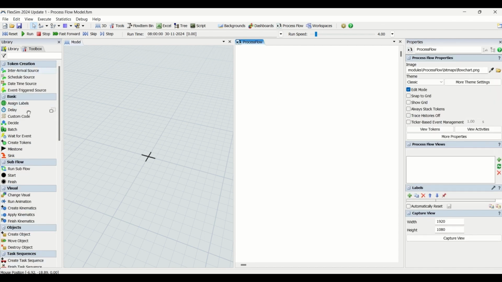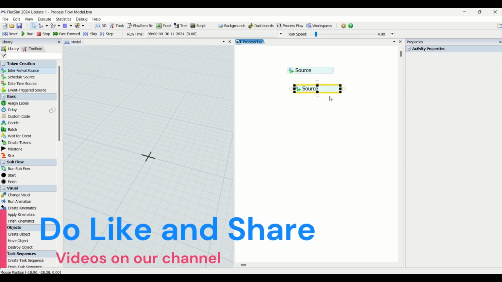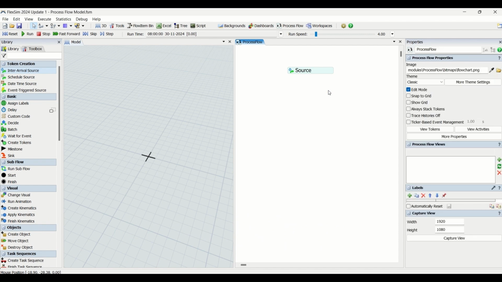Now we are going to take an enter arrival source. You just need to left click, drag it and place it in the process flow. So here is our enter arrival source.